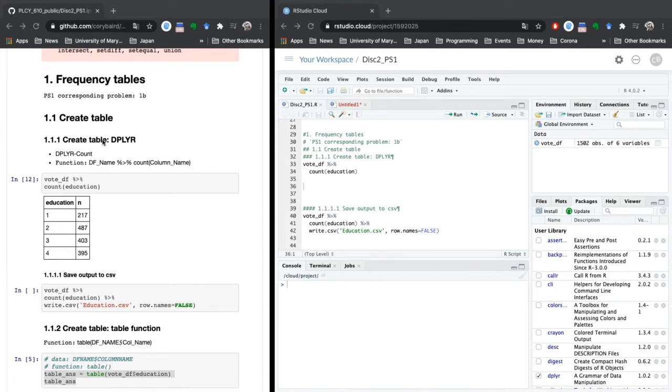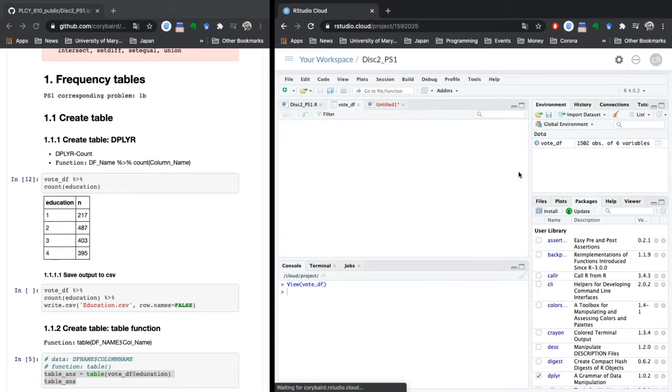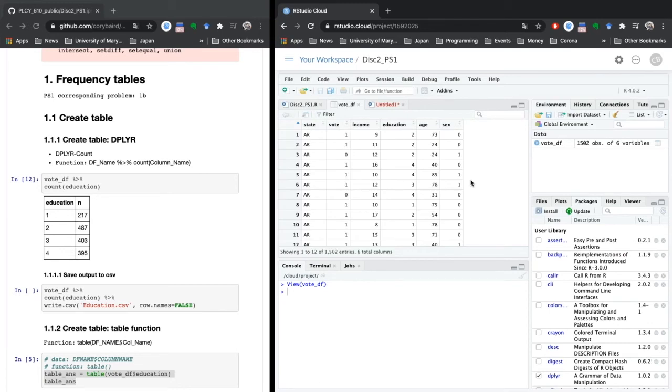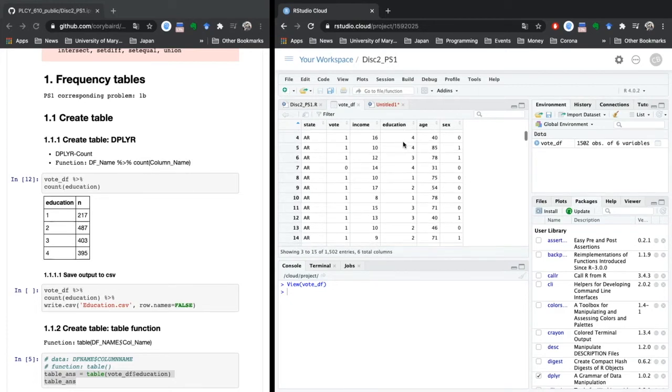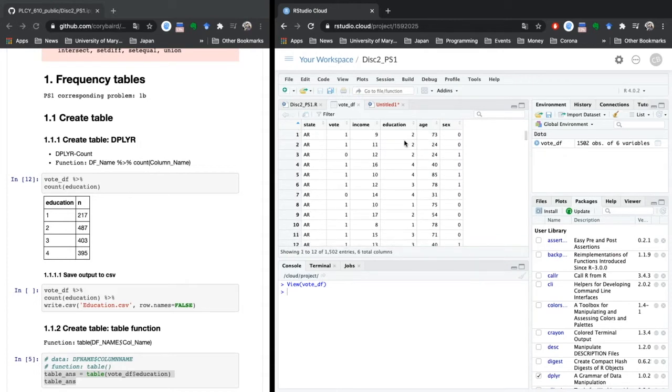So what we want to do is actually create a table of frequencies. So for this example that I give here, I'm using this vote_df data frame that we already imported. This is actually the same data frame we used in assignment 1, except it's just named differently. And what we want to show is the different level of education by how many people are in each education level. So we want to show, for example, how many people have education 2, how many people have education 4.